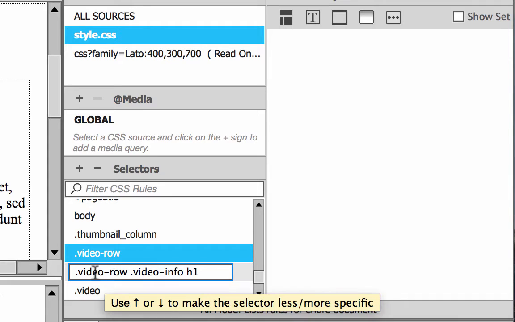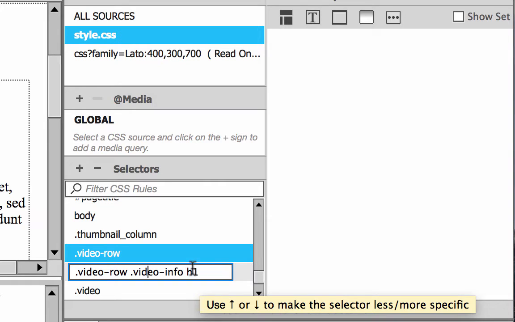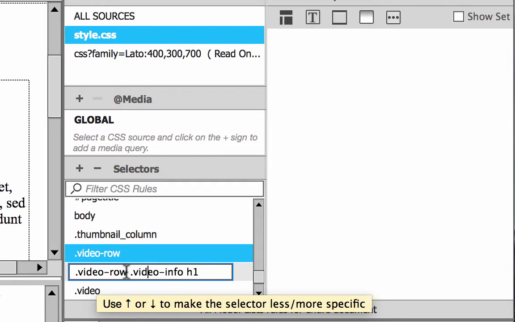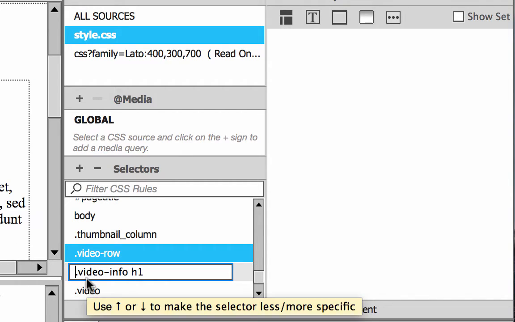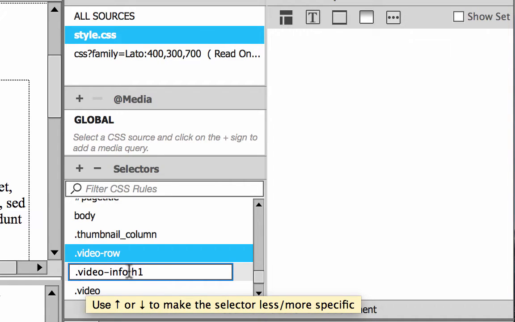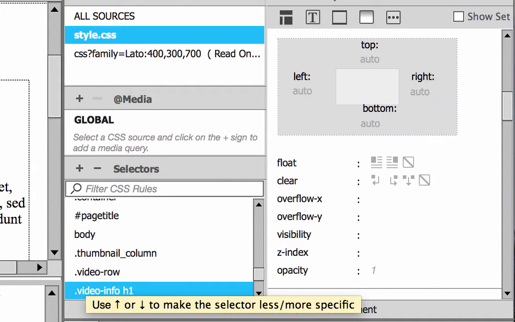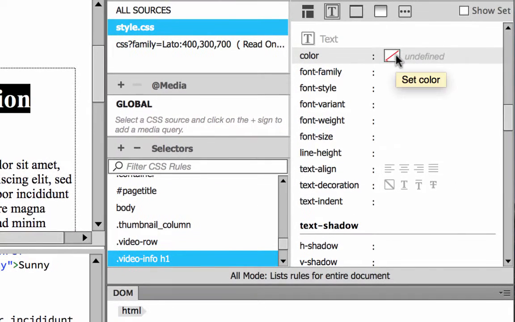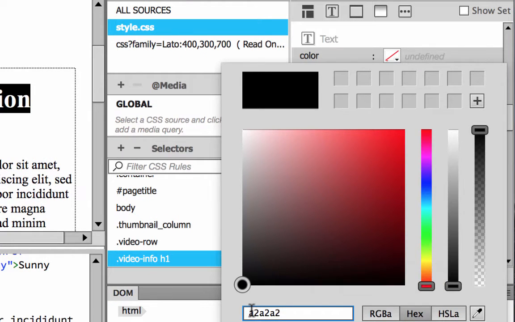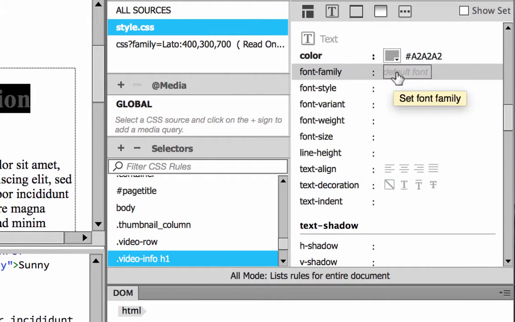This selector says .video row, .video info, h1. It means all the level 1 headings inside video info, inside the video row. I can remove video row since all my video info is going to be in my div of class video row. So there's no ambiguity there. I'm going to leave the selector as .video info, h1. Now I can style this text. Set my font family.